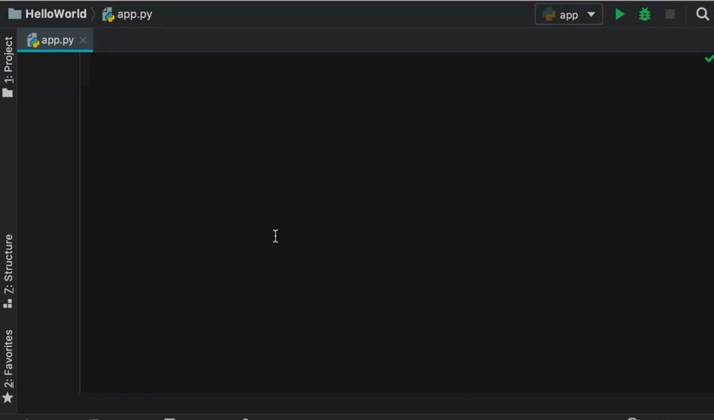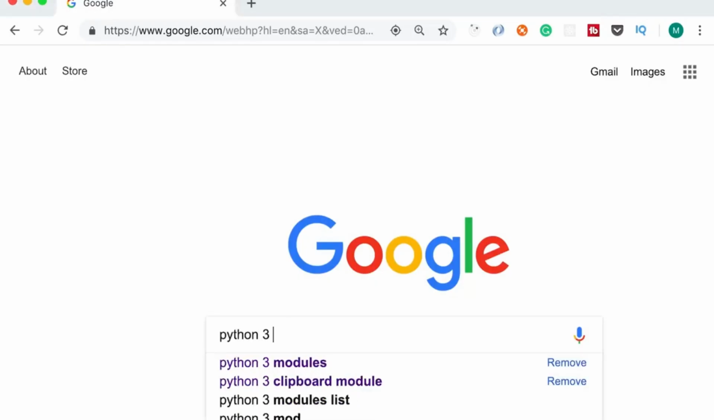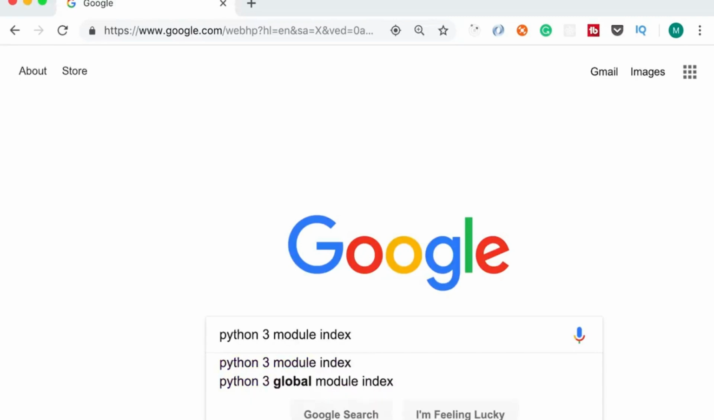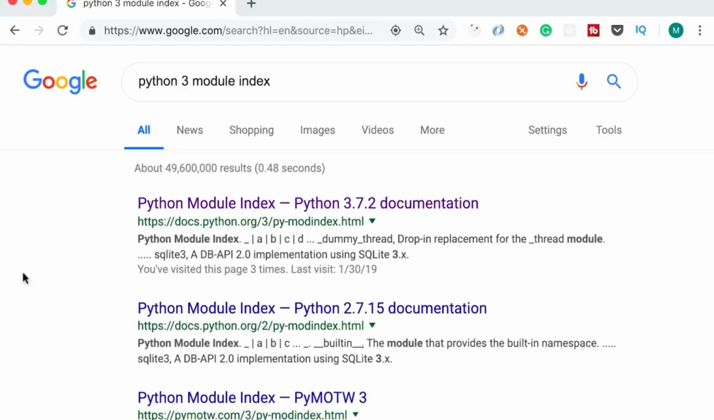Let me show you where you can find this standard library. Open up your browser and search for Python 3 module index. Make sure to add the version number because the modules in Python 2 are different from modules in Python 3. So here we search for Python 3 module index, and the first page here, you can see it's the Python module index for Python 3.